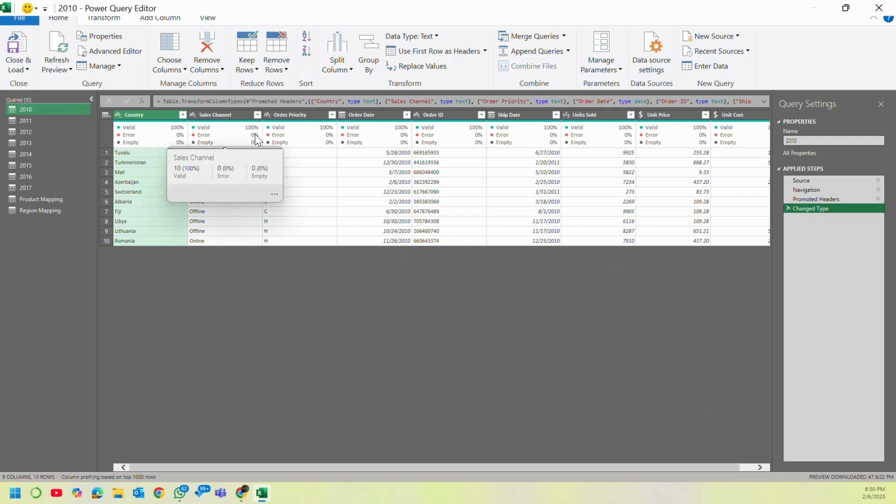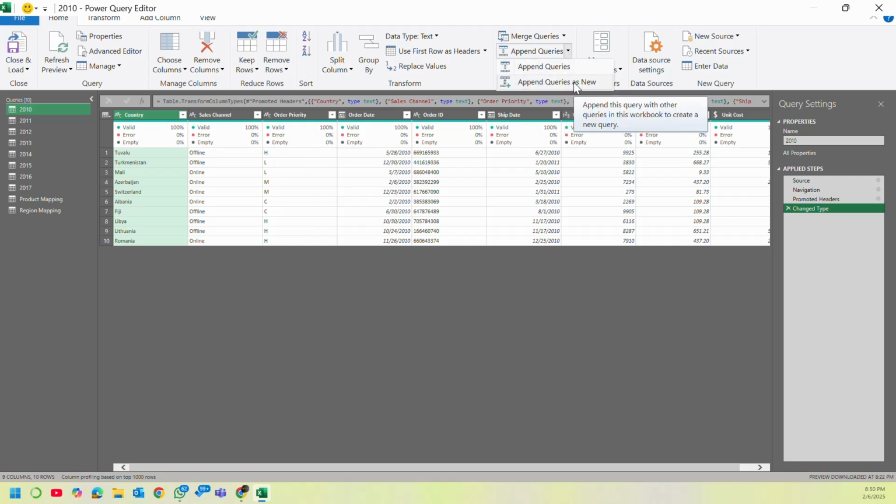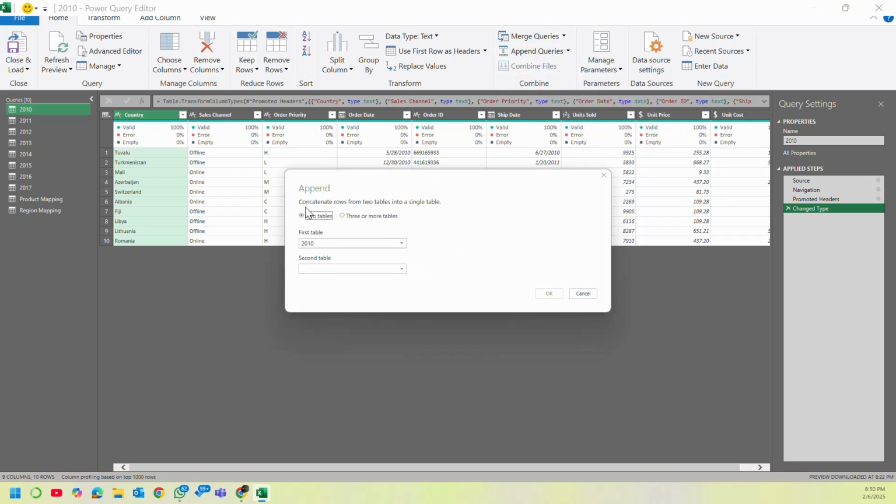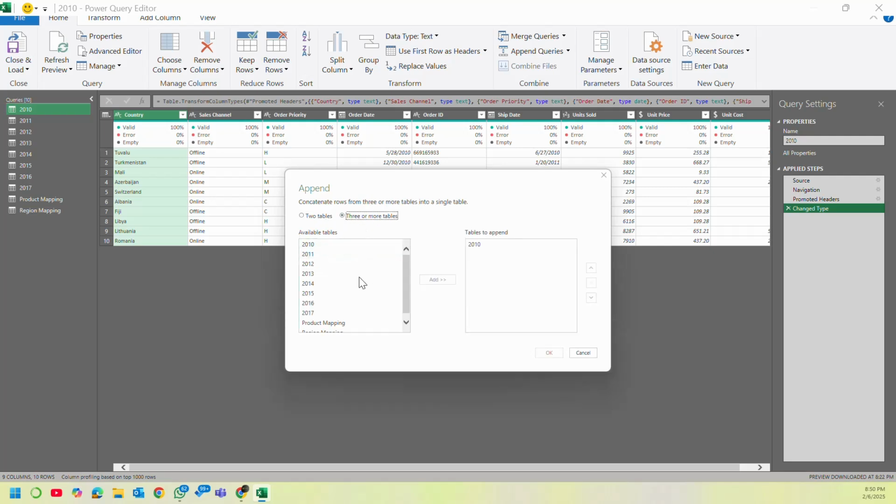Now, for the purpose of this, I would want to append as new. So I want a new sheet for all the data sets. So I'll click on Append as New. It gives me the option: how many data sets, how many tables? Two tables or three or more tables? We have multiple tables. So I'll select, 2010 is already here, so I'll select 2011 to 2017 and click on Add. You can do that one at a time, but you can also select and get it all done.